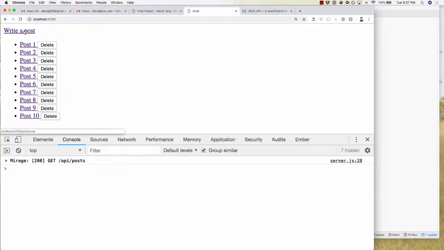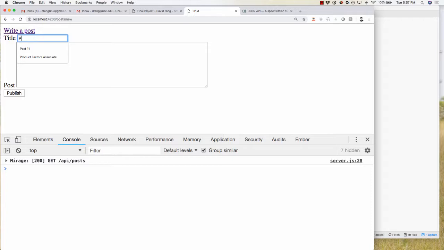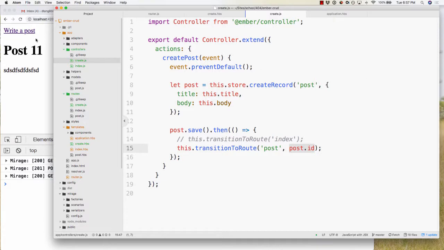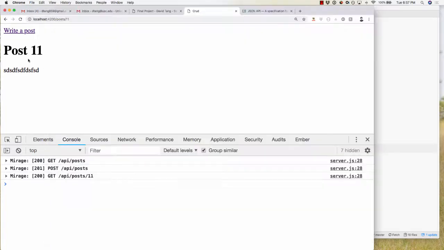Yep. So I can say write a post. I'll say post 11, some gibberish for the post. Hit publish. We can say, okay, we're redirected to post/11. We can leave it for this one for now.